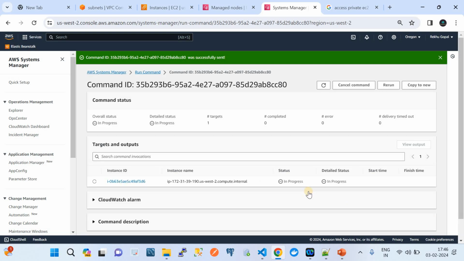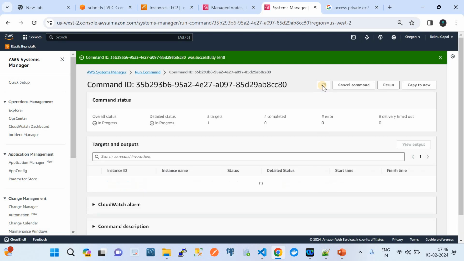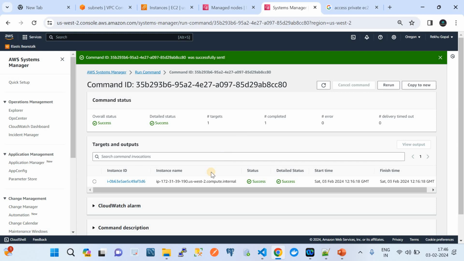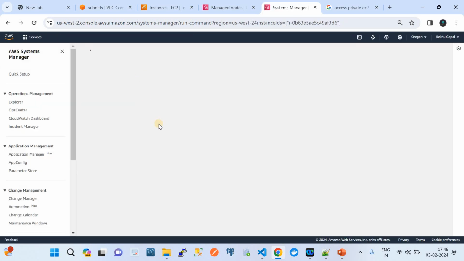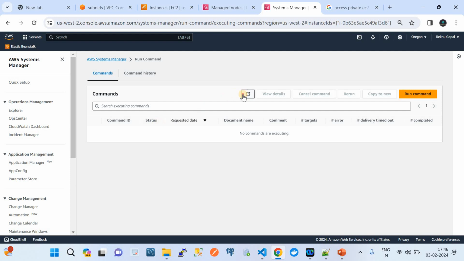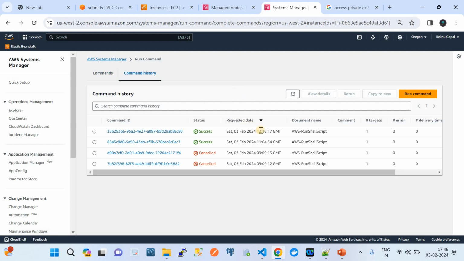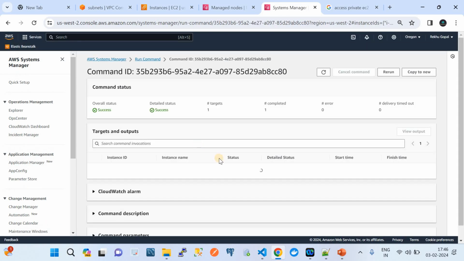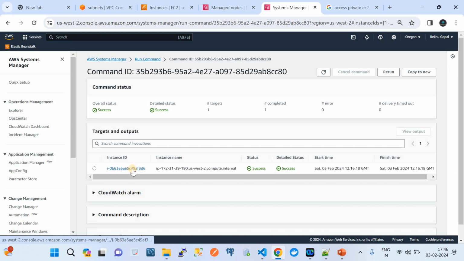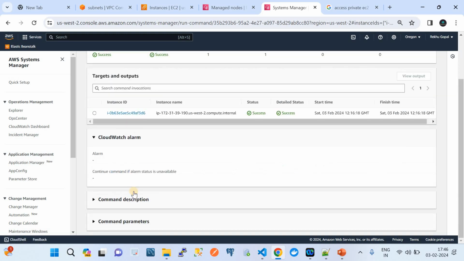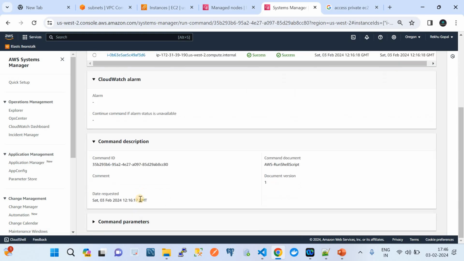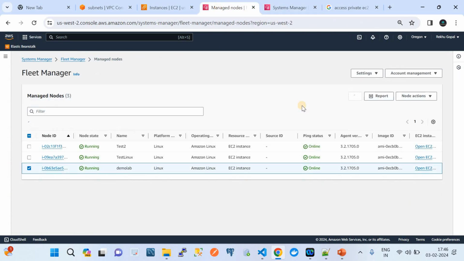Okay, if I just click that command, you see that it has just worked like this. Just like that it got completed. If I go to the Run Command history and go to the histories, we will see that we just now executed the command and it succeeded. If I open that command ID history, you can see that this has been targeted on this machine and that got executed seamlessly.